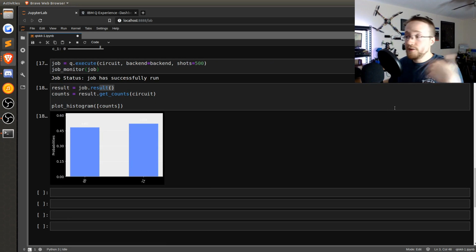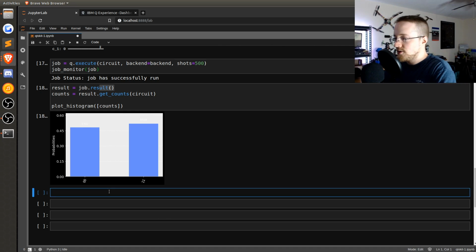Okay. So finally, just in case you're on the airplane and you didn't feel like paying $20 for the Wi-Fi, you can also run locally on a simulator. So that's the last thing I'm going to show before I bounce out of here. The other option is from qiskit-ibmq-provider. So this is your simulator framework for Qiskit.